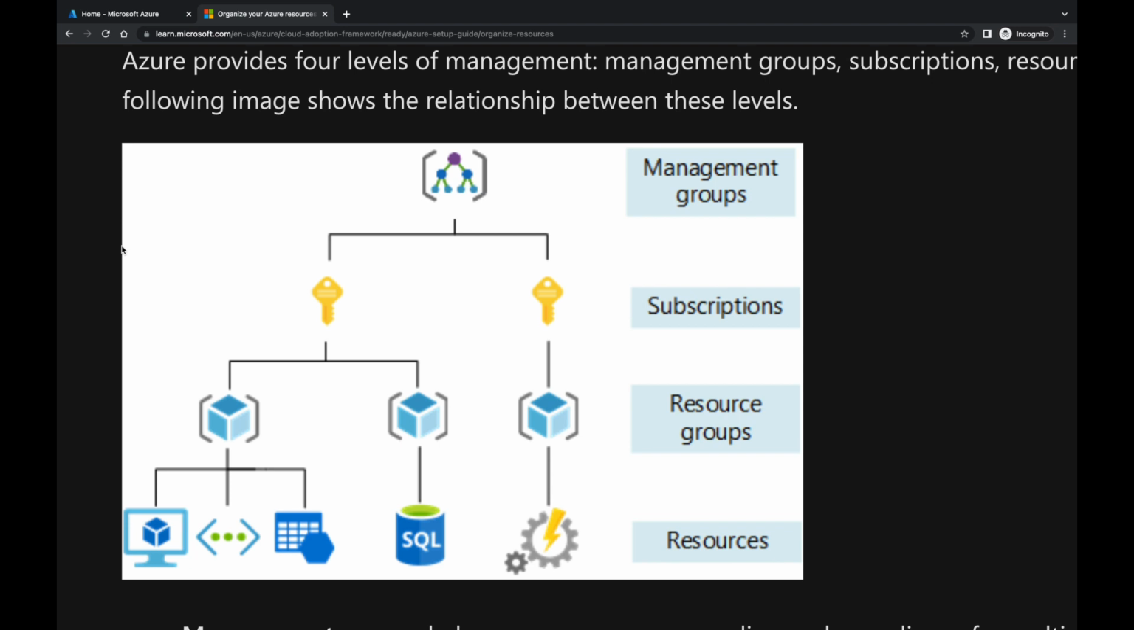One thing I would tell you about resource groups is that they're one level. They're not like Active Directory where you can have nested groups. It's just one level. There's no nesting happening with resource groups.